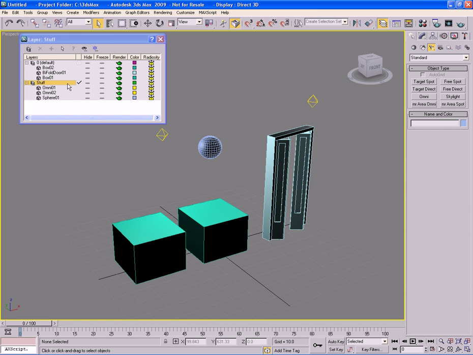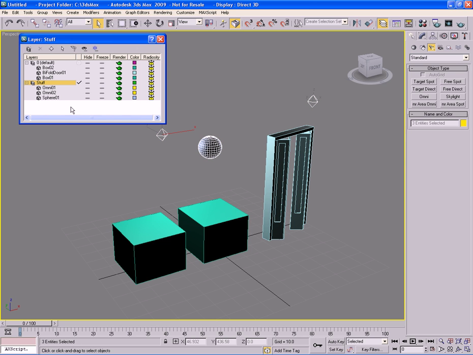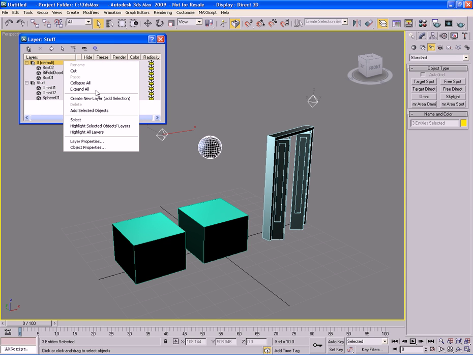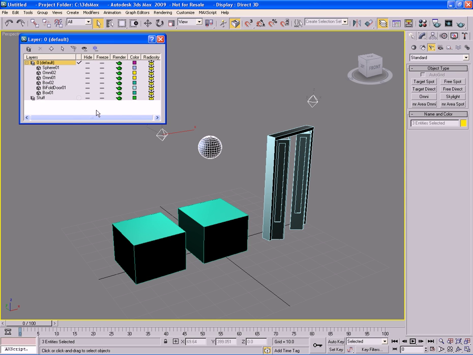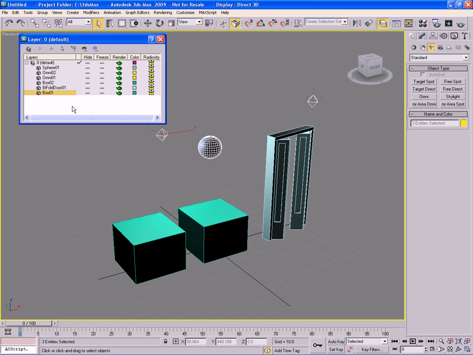Okay. Starting again in 3, 2, 1. If you want to get rid of this layer, we're going to have to first remove the objects from the layer. So to do that, it's pretty simple. Right click on the stuff layer and then go to select. And that's going to select all the objects that are in that layer. With all the objects selected, right click on the default layer and click on add selected objects. Once you do that, all the objects now belong to the default layer, and the stuff layer is, well, it's empty. So what I can do at this moment is right click on the stuff layer and then click on delete, and that'll get rid of the layer.